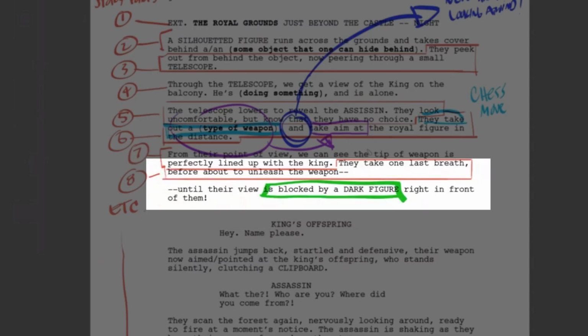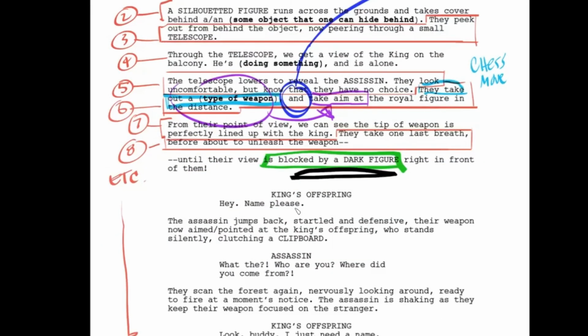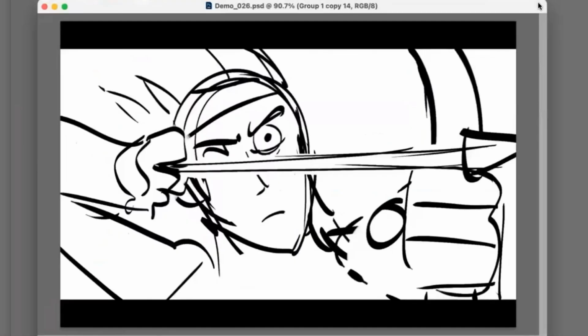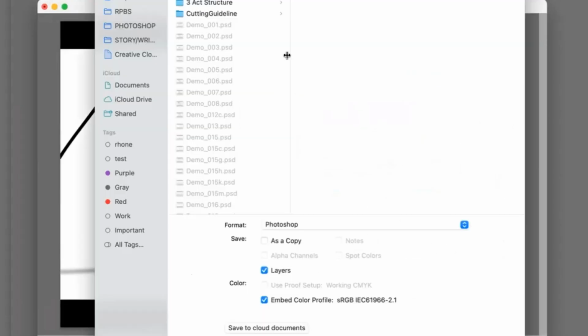It's not written, but basically it means that I have to cut back to a shot of the castle before this action of it being blocked by this dark figure can happen. So how can I do that? Well, I've got to go back to my other setup, which is this shot I already have, which is great. So I can put that one in here.